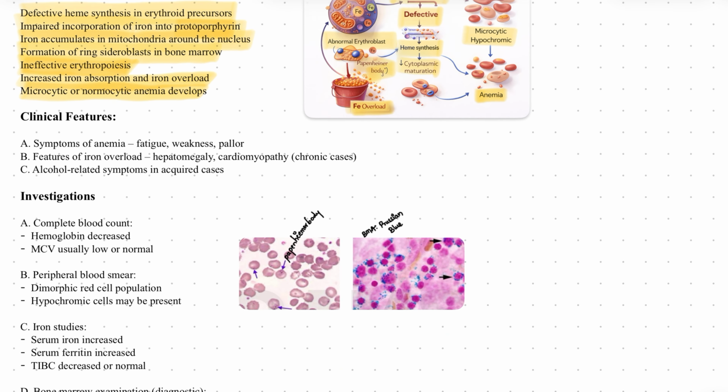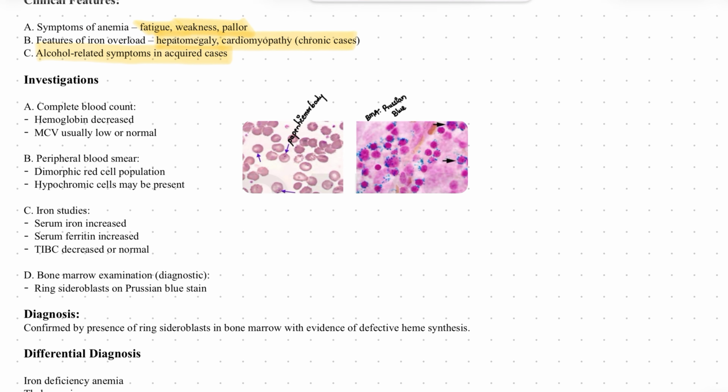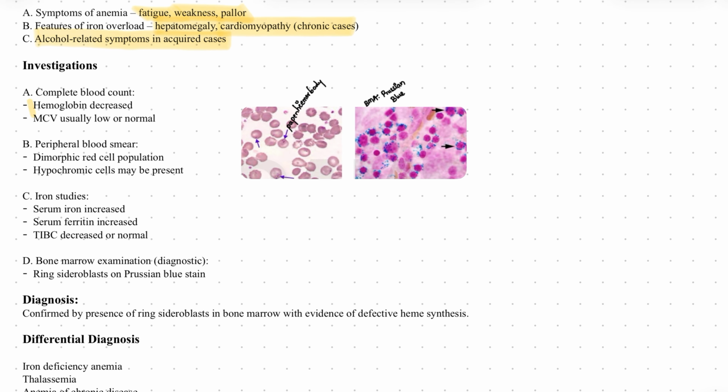Then coming to clinical features, in anemia you can write the symptoms of anemia every time: fatigue, weakness, pallor in almost all anemias. Just a trick. Features of iron overload: hepatomegaly, cardiomyopathy. In chronic cases, we'll see alcohol-related symptoms in acquired cases.